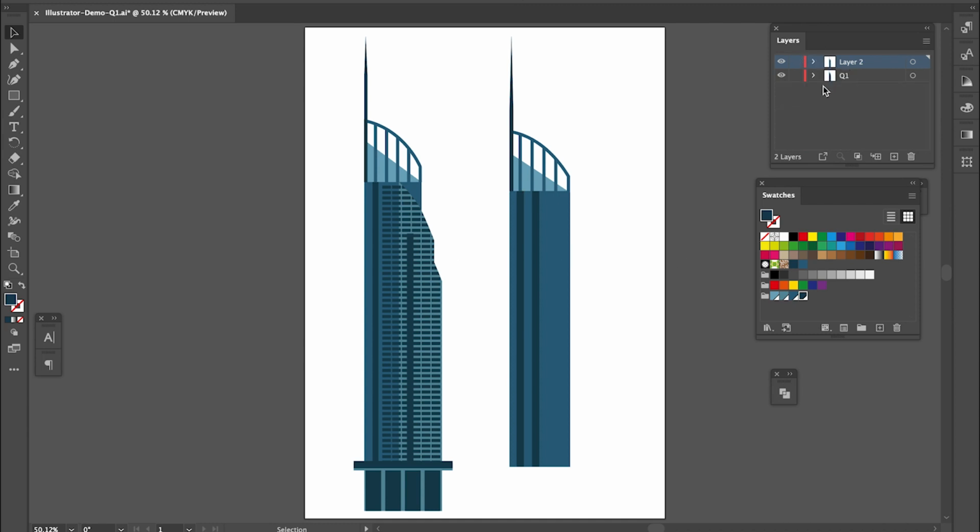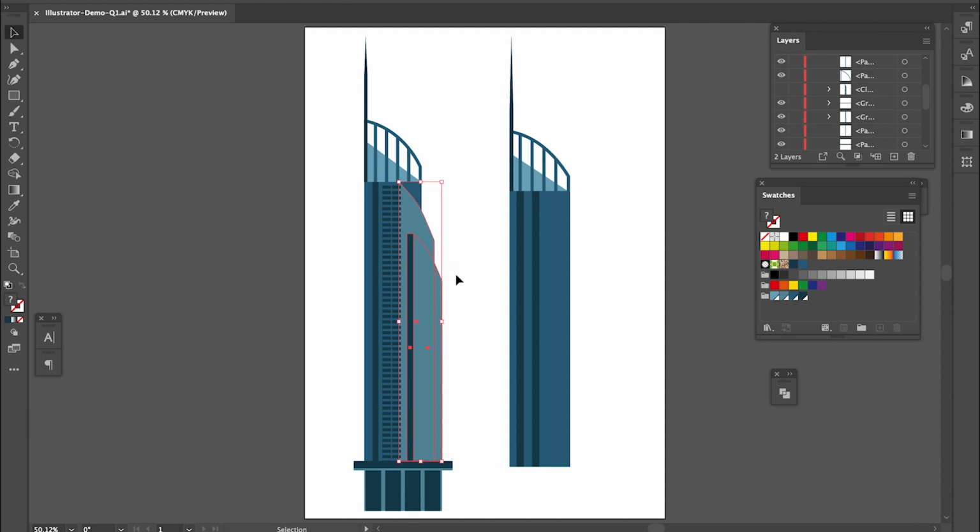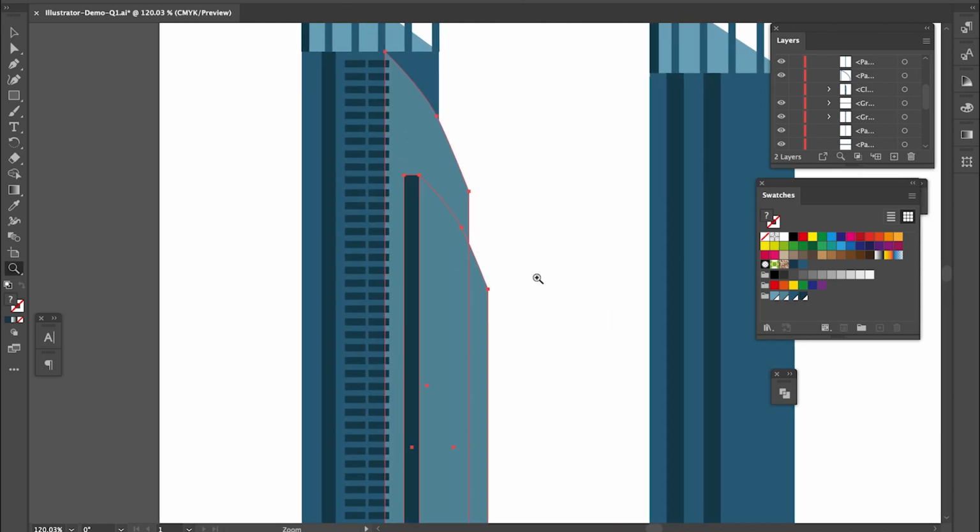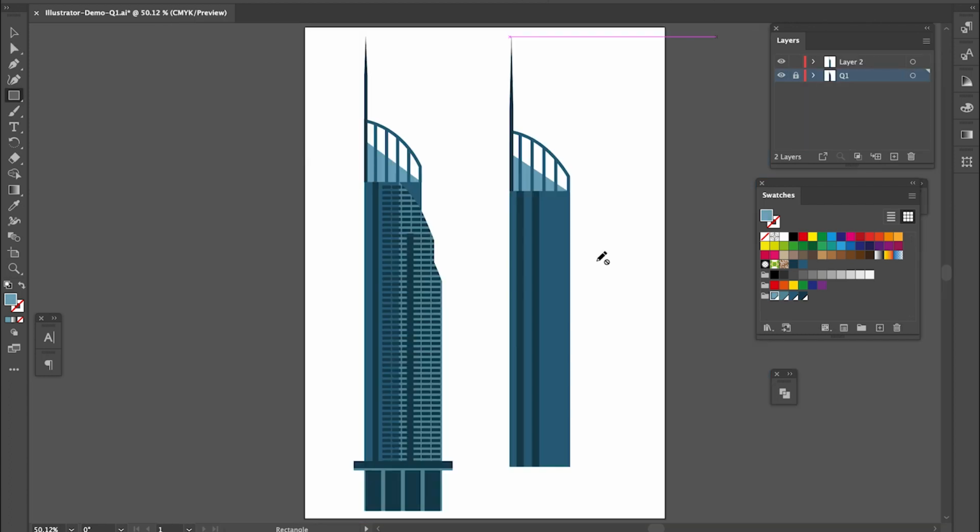Let's have a look at inside of this. This part consists of two different shapes over here. Okay, let's have a closer look here. This one area, one shape, and another shape. So let's create the side area of the building.